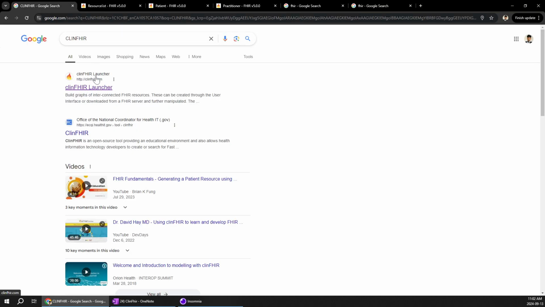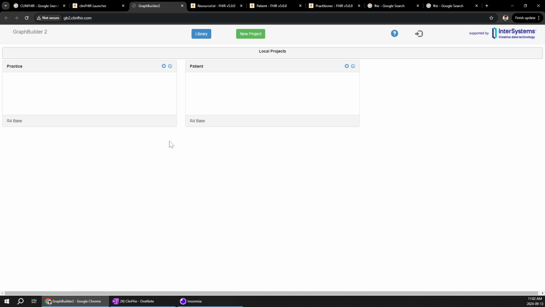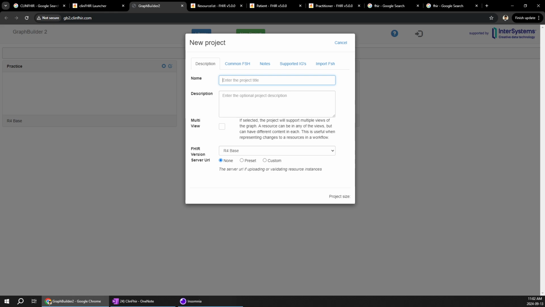You can directly type clinFHIR. Okay, you can open the first link. When you open it, you have a lot of details over here. Don't get confused. What we can do is use Graph Builder 2. You can select this and start designing the graph. And it's very easy. What I'll do is go ahead and create a new project, and you can call it patient scheduling.